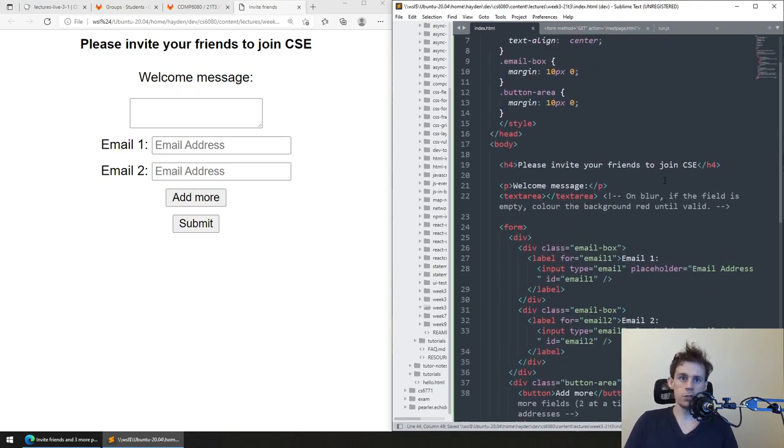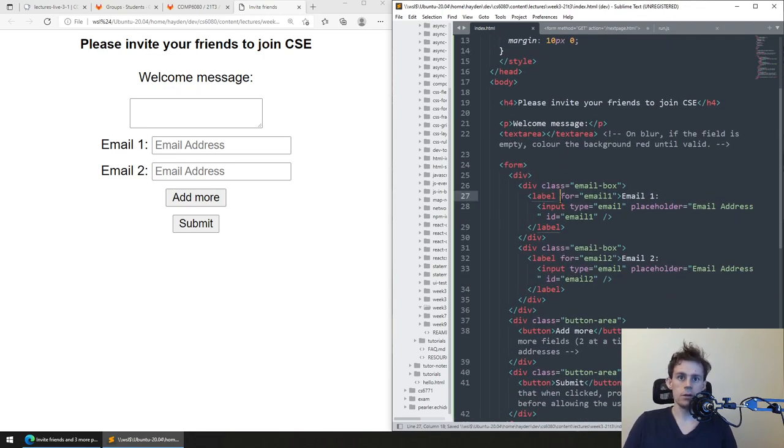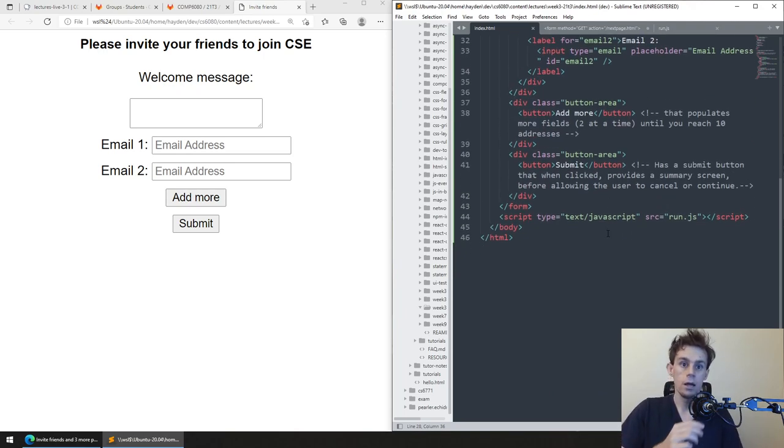George has pointed out an important thing too, which is that you only need this label for if the input's not inside of the label itself, which can happen sometimes as well. Most of these things you can figure out pretty quickly through trial and error too. So I'm including my run.js here.